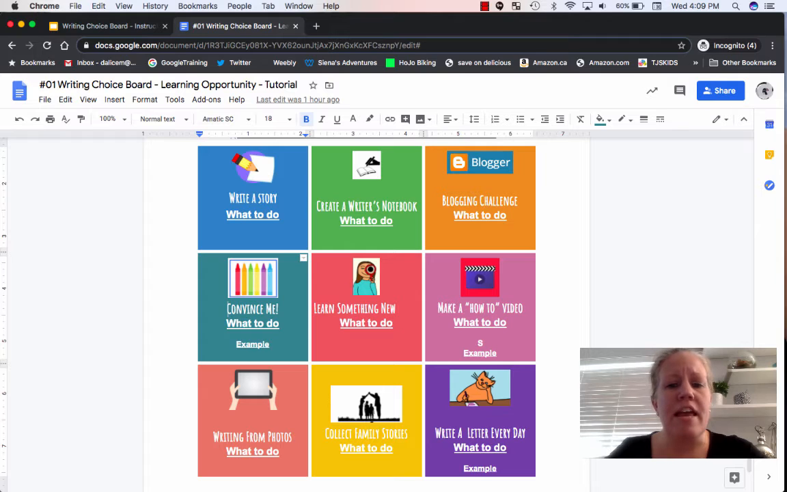After looking at and examining each of these nine learning opportunities, what you will do is you will then move on to the apply stage.